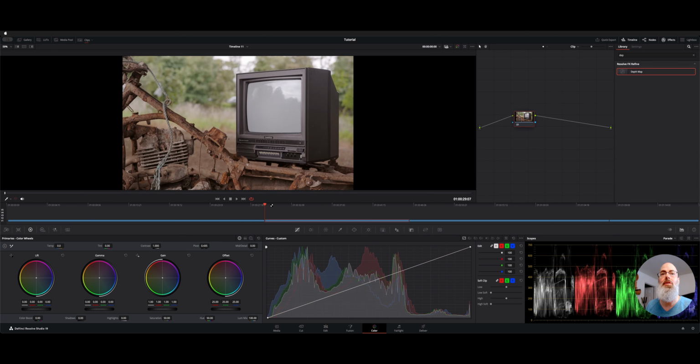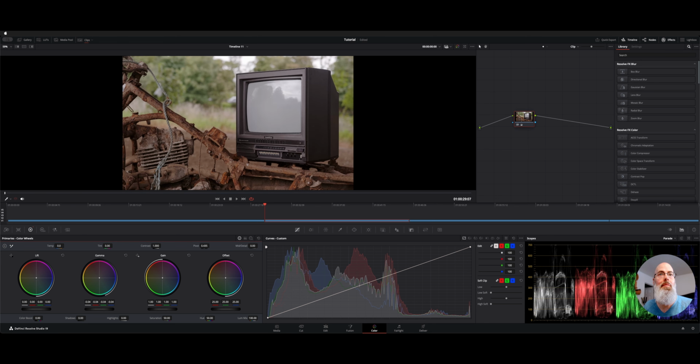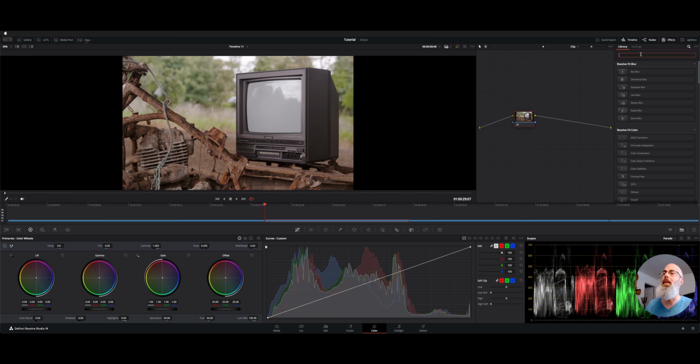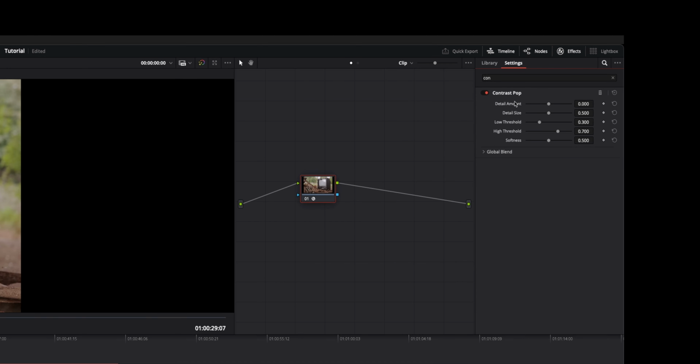And now I wanted to show you another one on the second shot here. This one just kind of has that whitish mid blowout, what I would consider the gamma. So if we lowered the gamma on this shot, it's going to look a little more contrasty and robust. But if you're looking for a way to do that, we do have contrast pop as well. So we type in contrast pop and bring that down. There's an amount of detail and some thresholds.